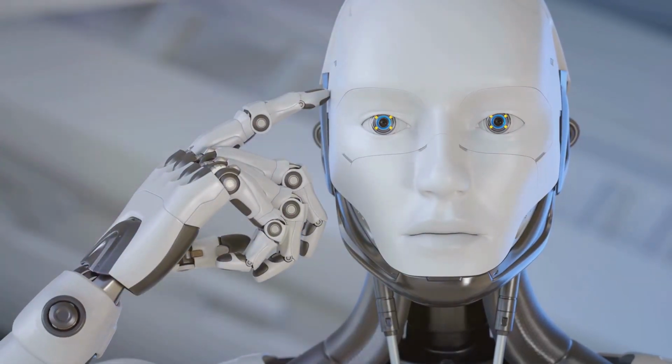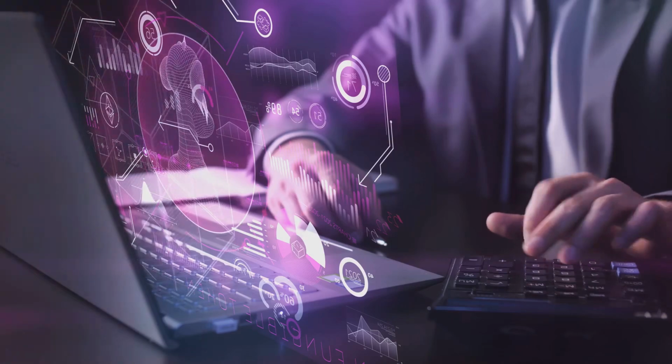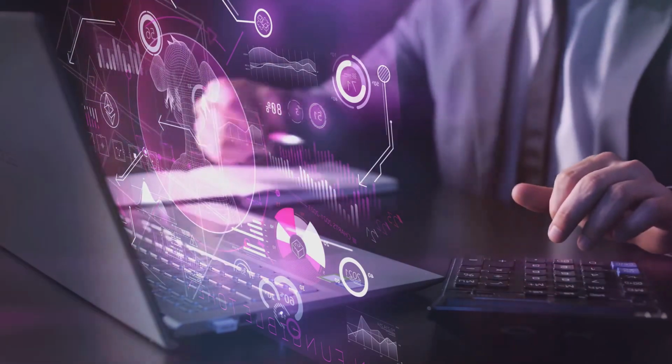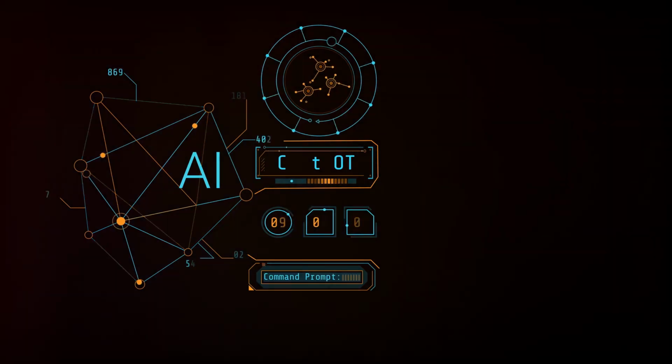Today, we're continuing our series on generative AI terms, and our topic is prompt engineering. Let's dive in. So, what exactly is prompt engineering?